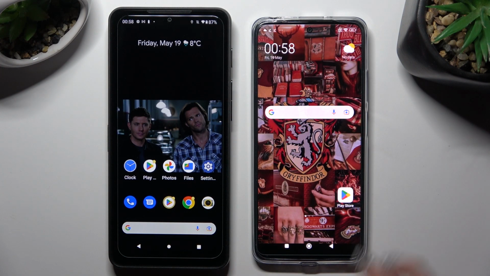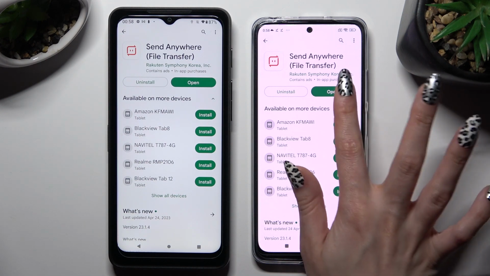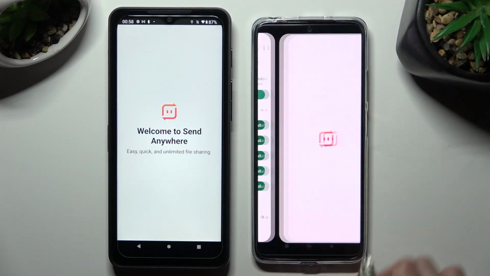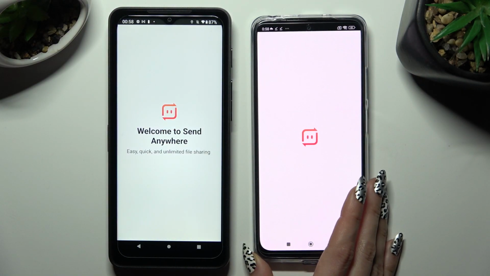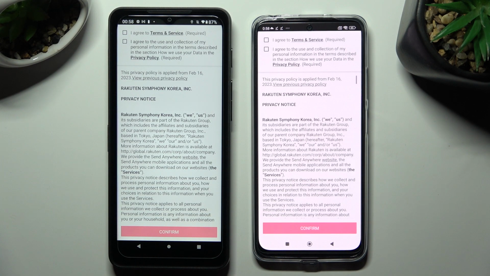Firstly, just open Play Store on both and download free app called Send Anywhere. When your app is ready, open it. Nextly, in order to use it, you need to do exactly the same on both devices.